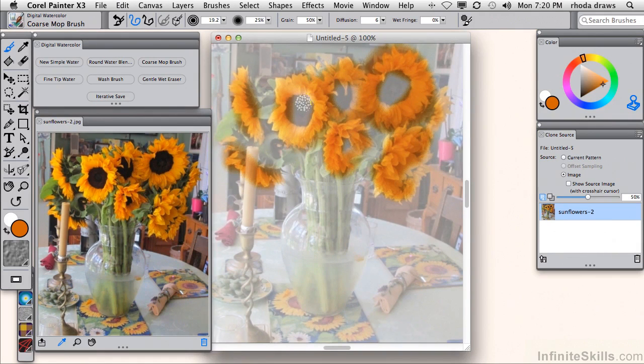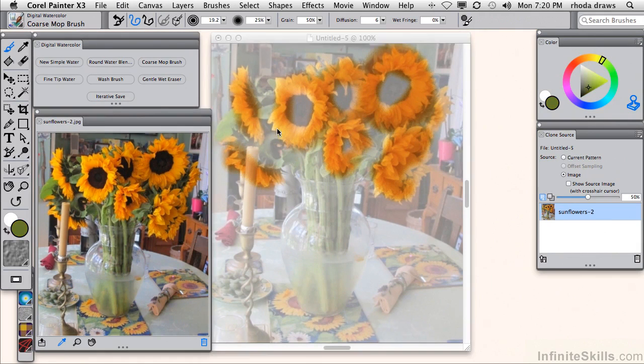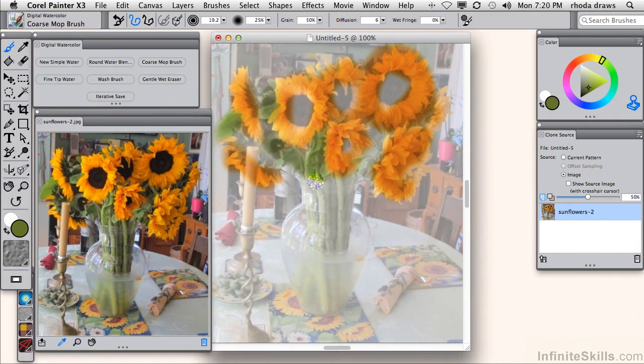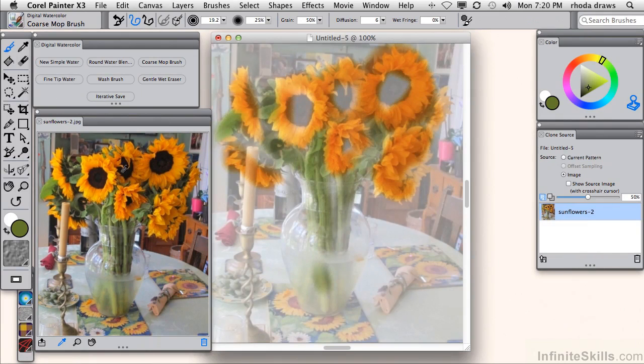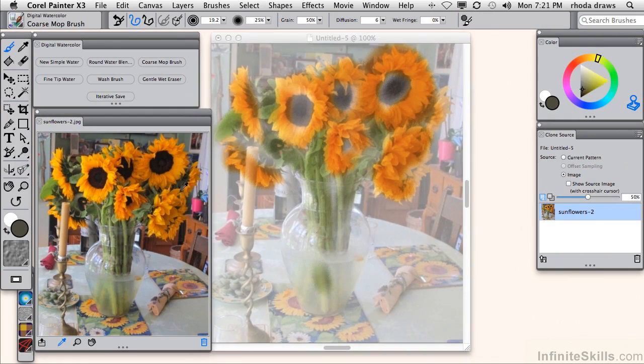As usual, you want to work from large areas to small areas. I'll switch to a green and go in there with my coarse mop brush. Let's see how that looks without tracing paper. Nothing much happening there, but we are at least getting the placement of the main shapes and colors down. Let's get the interior dark areas going, and also some of the darker green areas.